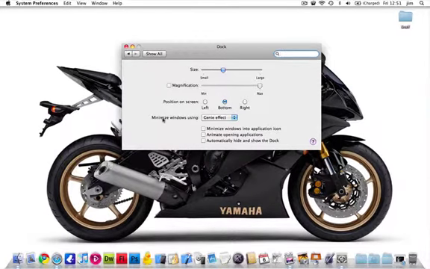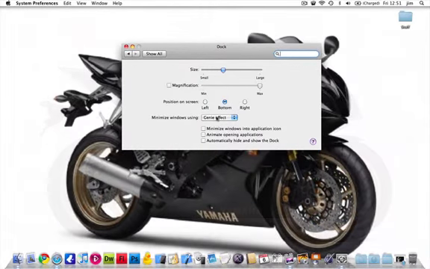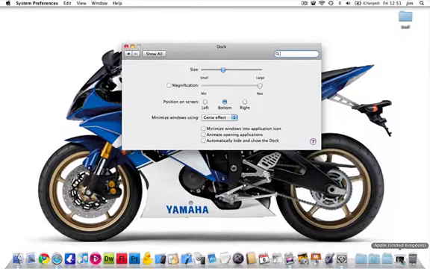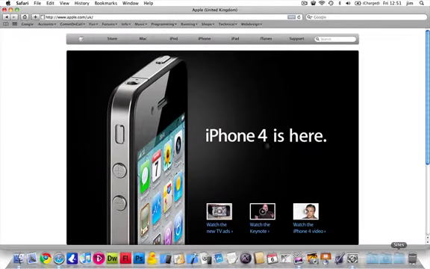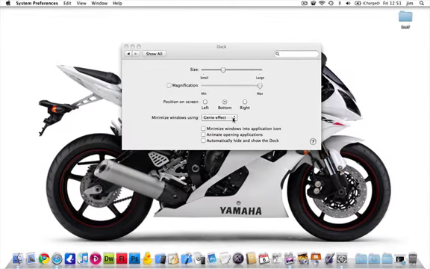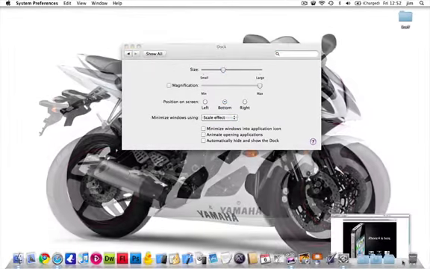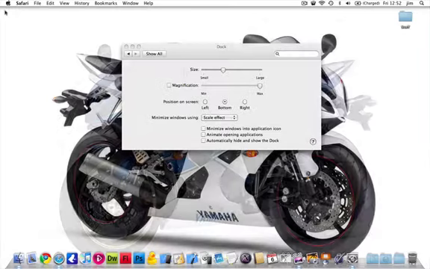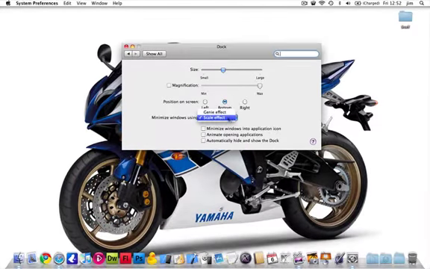And we have one here that says minimize windows using the Genie effect, or you have the option of scale effect. Now Genie just means, I've got a web page open. If I click on that to maximize the screen, you can see how it pops in and out of the box in the bottom right. It's almost like a genie in a bottle. And the scale effect, if we select that one, it just means that when you click on that window now, it will maximize up, but it doesn't give you the same animated feature. So the Genie effect is just a nice little feature that you can have.